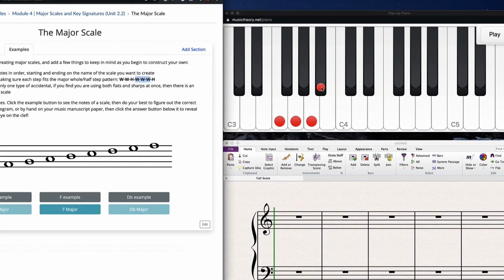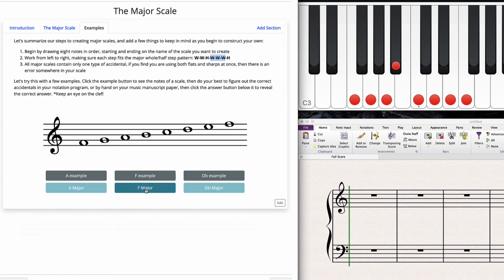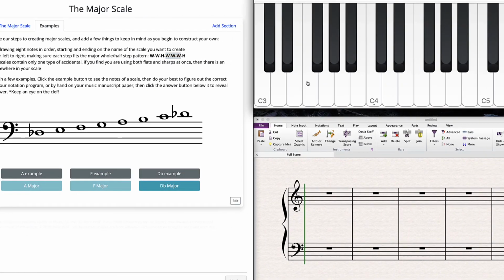Let's check. So 2 keys, 2 keys, 2 keys, and then we need a half step at the end, 1 key. And I'm good. The one change I have in an F major scale is that I had to lower that B to a flat. So one more, D flat. So this one actually starts on a flat.